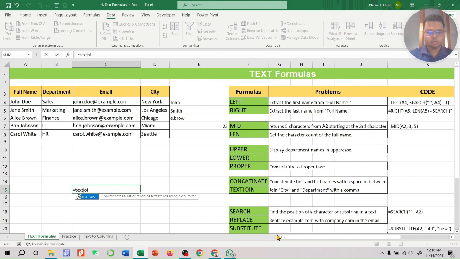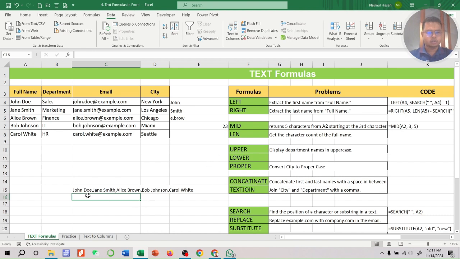Excel is asking for a delimiter. I will delimit using a comma, then another comma. Then select TRUE to ignore the empty cells, and select all the names. Close the bracket and press enter. We see here John, Geo, and so on. All the texts are separated by commas. In this way we can join the text.